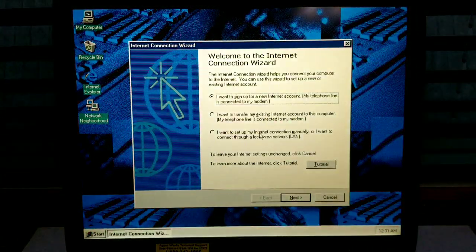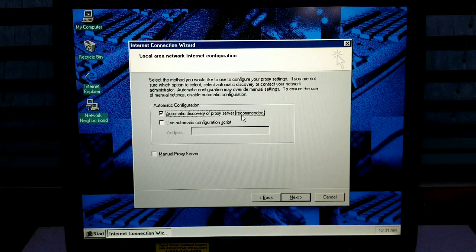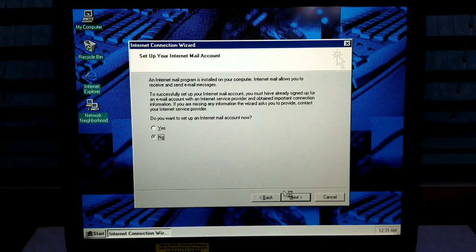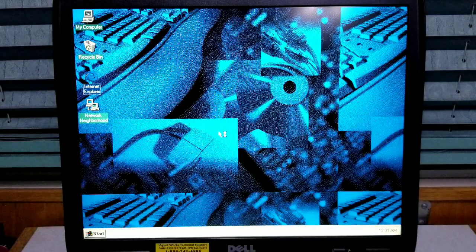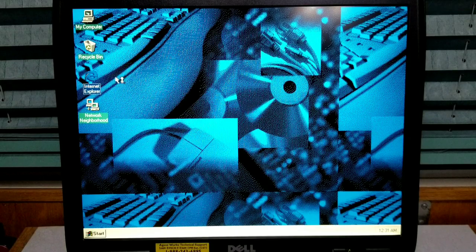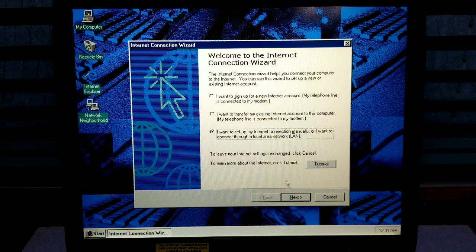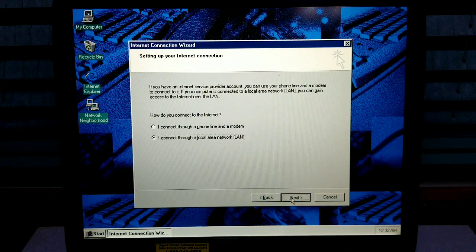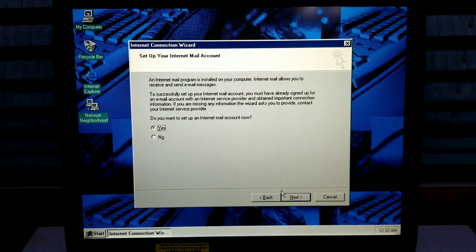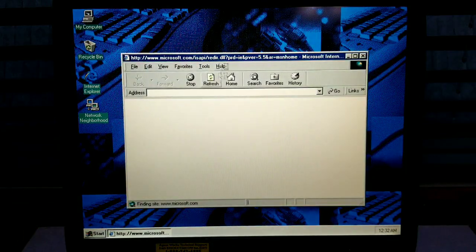So I'm going to go on a website that I know works with this ancient operating system. No, we don't need to do any of that. But no, you know, just cancel. Yeah, I am sure. I just want to open the browser. Come on. Hope I didn't need to do that. I think I need to go through this. Alright. So LAN. Don't bother. No, I don't want an internet mail account. Close. Okay.